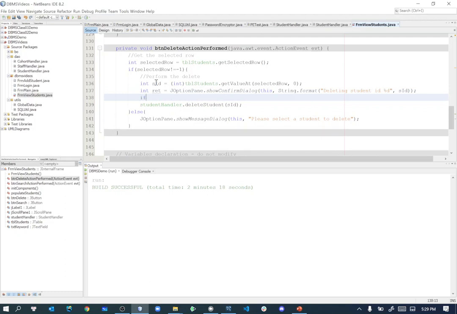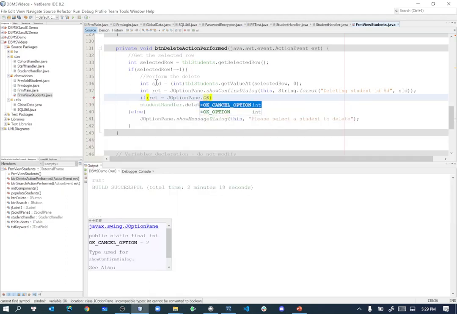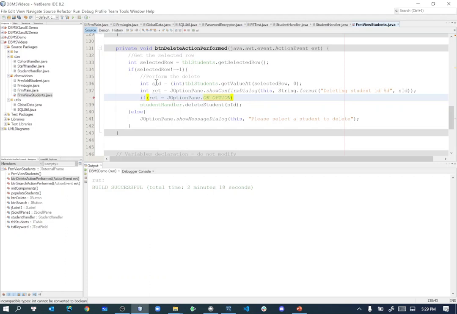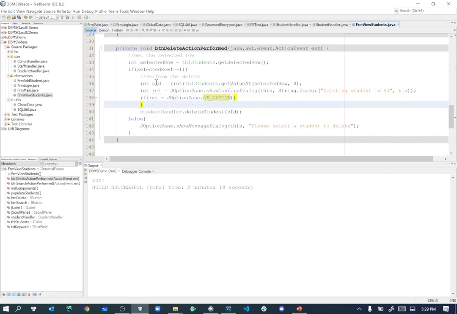Then I'm going to check if red equal to JOptionPane dot OK option. They may click on OK option, or they may click on cancel option. Right now we'll say click on OK option. Then we are going to really perform the delete.